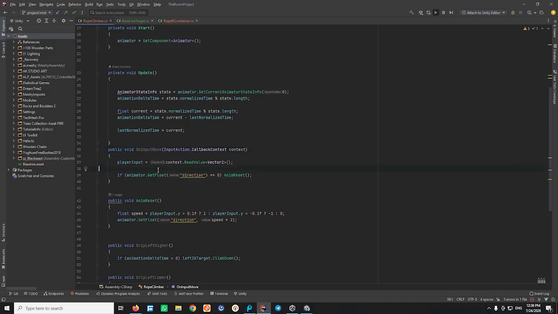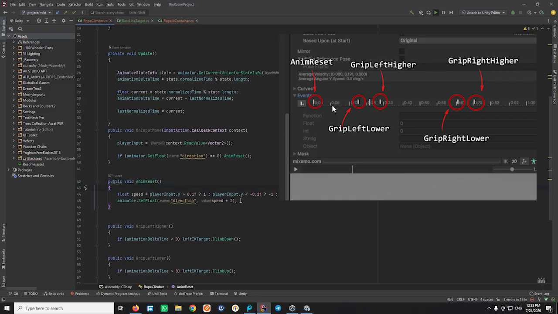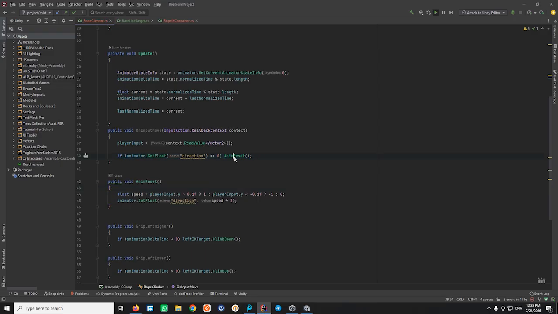We use the player input for one thing, determine the direction of the animation. So if the direction is 0, meaning if the character is standing still, we're going to trigger the animation reset function. This function basically sets the direction and triggers the movement of the animation. This way of setting the direction parameter ensures that the animation continues moving until the animation reset event is triggered. This is the event I showed you earlier, which is triggered when the animation is in its starting point. This is where we also trigger it manually.